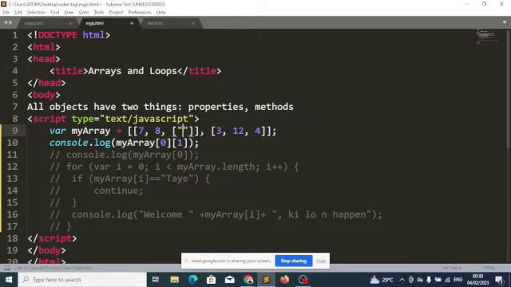So let's see how to write a nested loop. We've looked at arrays and nested arrays. Now we want to look at nested loops. Then we'll combine them together and call it a day. A nested loop is a loop inside another loop.